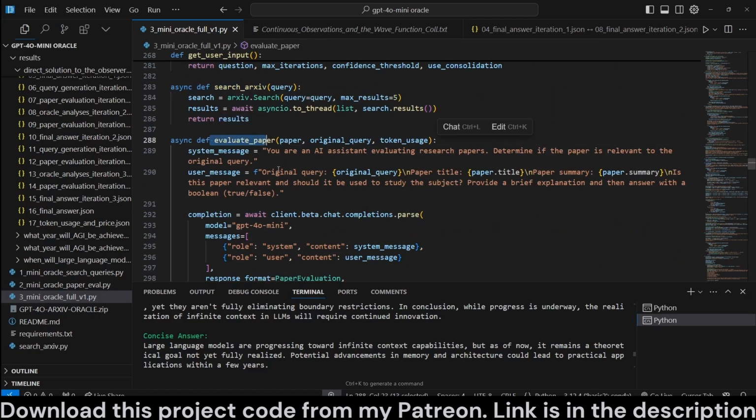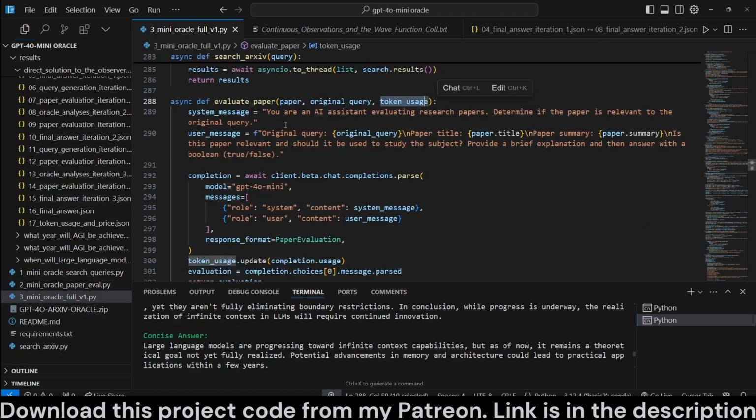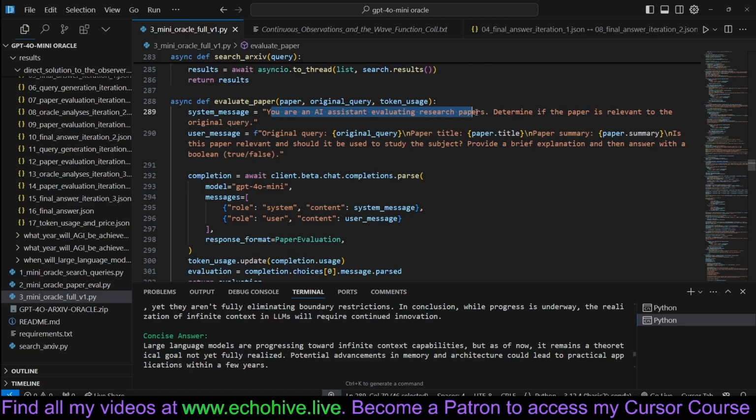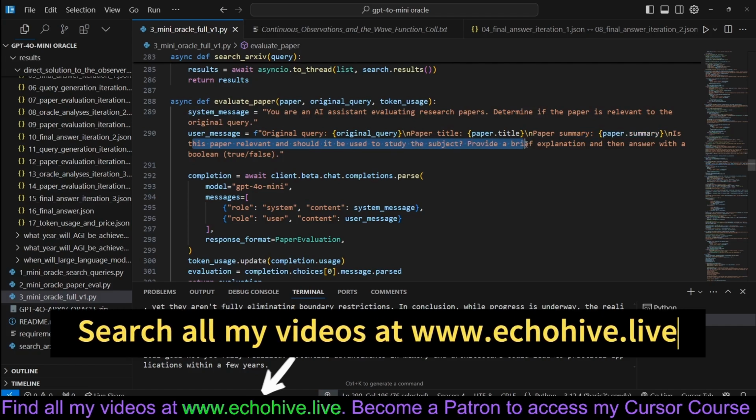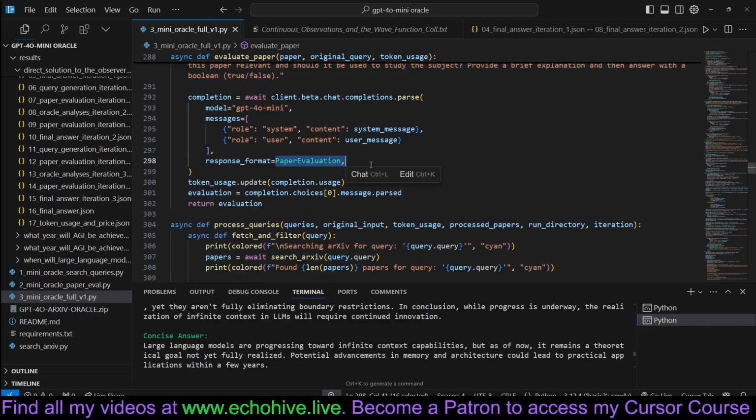And here is the evaluate paper function. It's going to take in the paper and original query. You are an AI assistant evaluating research papers, determine if the paper is relevant to the original query. And here's the user message. We pass the original query, the paper title, and the paper summary, only the paper summary. And then we ask, is this paper relevant? And should it be used to study the subject? Provide a brief explanation, then answer with a Boolean. And we pass the paper evaluation Pydantic schema to that.